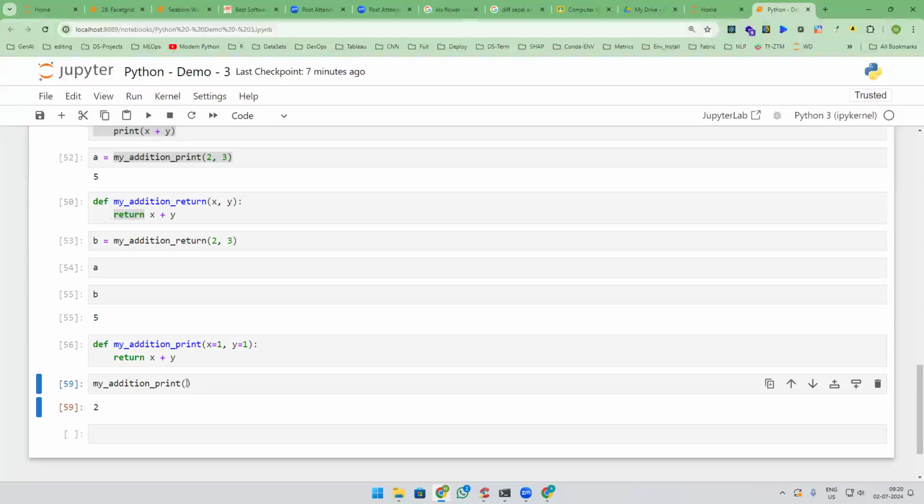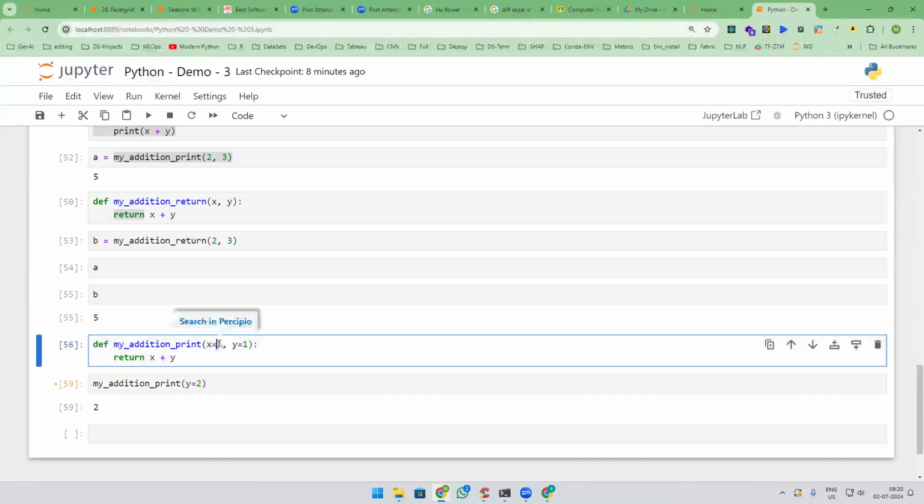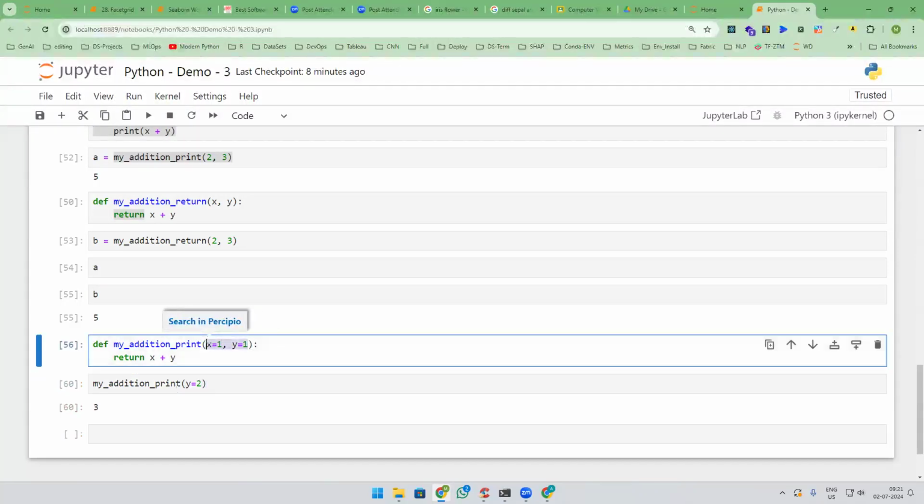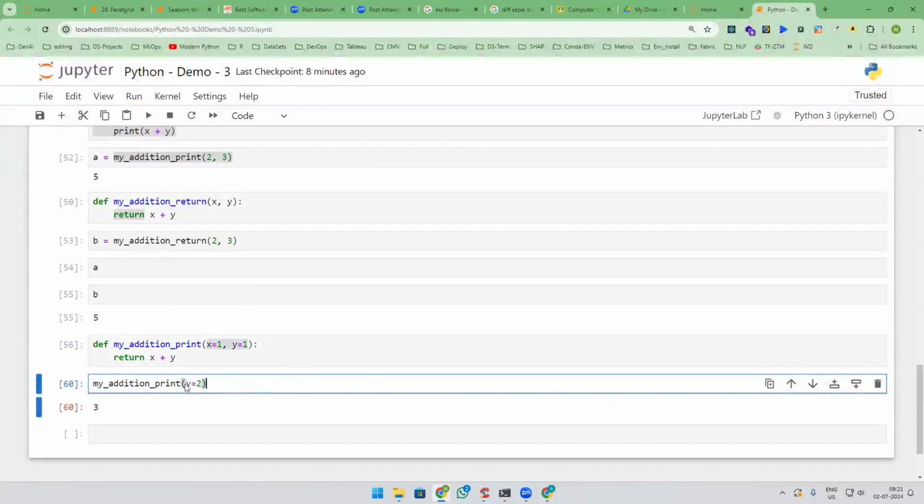What if I provide y equal to 2? In that case, the default value for x is 1, right? It's going to calculate 1 plus 2. It's going to give me 3. So the advantage of having default values is that even if you don't provide the arguments, it is going to take the default values. Any questions on that?